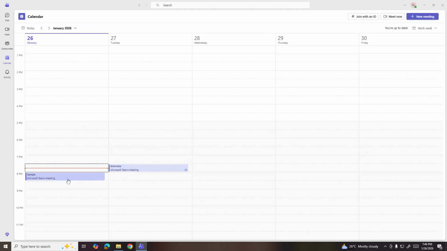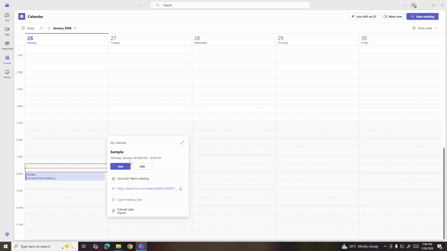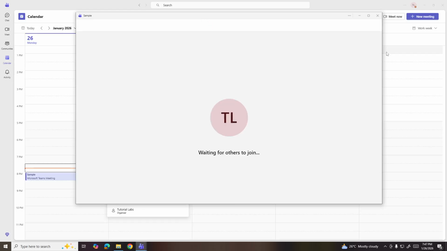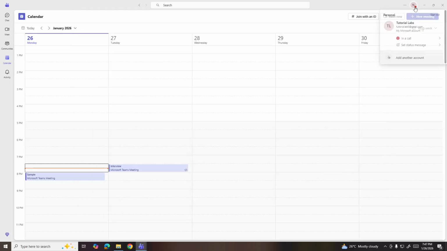The next step is to join that meeting you just created. Find the meeting in your calendar and click to join it. Once you're in the meeting, pay attention to what happens to your status. You'll notice that your status automatically changes to In Call. This is exactly what we want because it shows that you're actively engaged in Teams.